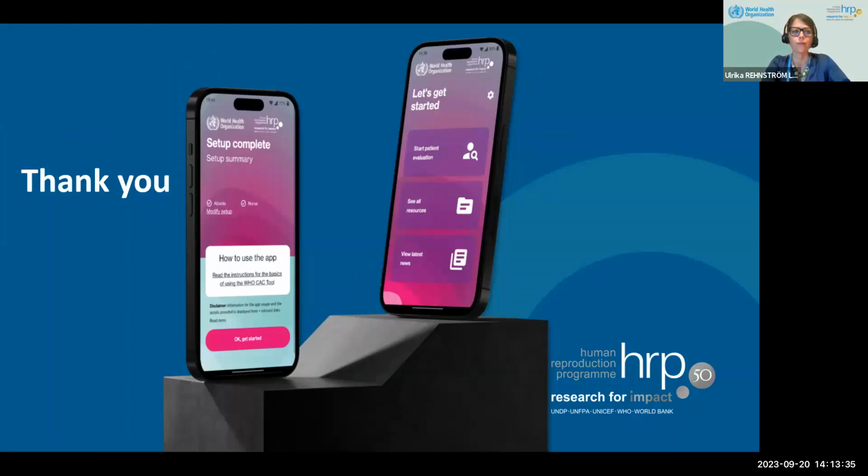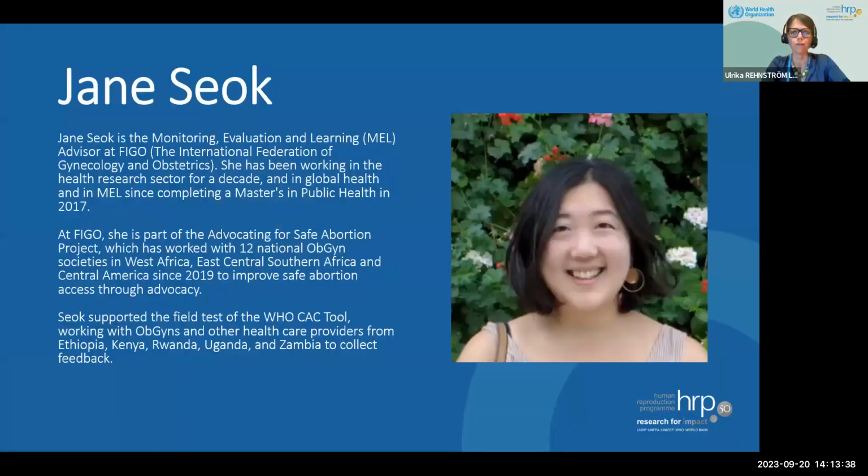Okay, so now let's move on to our second presenter. That is Jane Sayok, who is the Monitoring, Evaluation and Learning Advisor at Figo, the International Federation of Gynecology and Obstetrics. Jane has supported the field testing of this mobile app, and she's working with the OBGYNs and other healthcare providers from Ethiopia, Kenya, Rwanda, Uganda, and Zambia to collect feedback in order to improve the application before it became live. So over to you, Jane, to share your presentation with the audience.